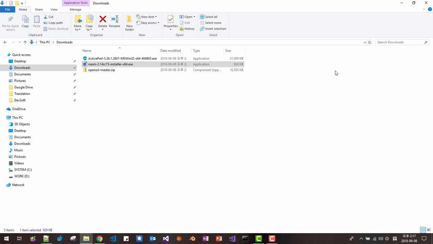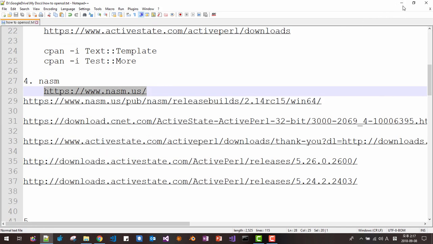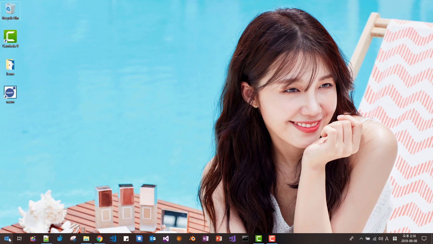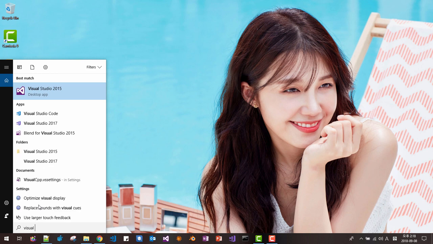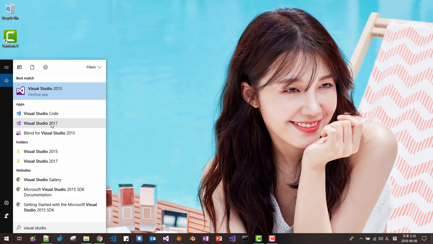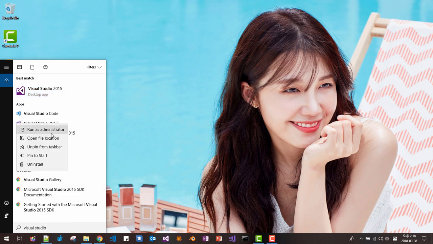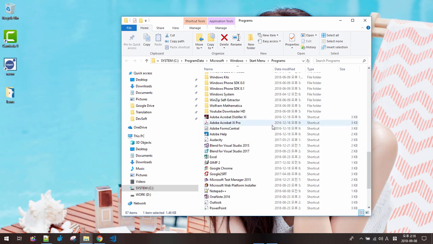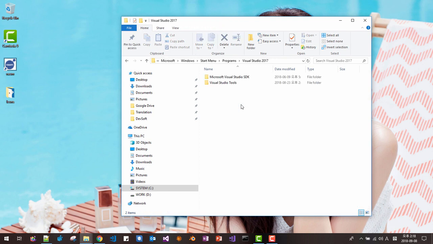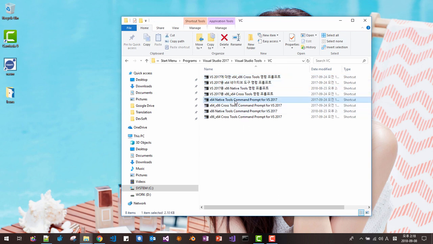Now we will create a command prompt. From start, right click, search Visual Studio, then right click Visual Studio 2017, open file location. Here, scroll up, Visual Studio 2017, Visual Studio Tools, VC, 64 native tool command prompt for Visual Studio 2017. Right click and drag and drop. Copy here.